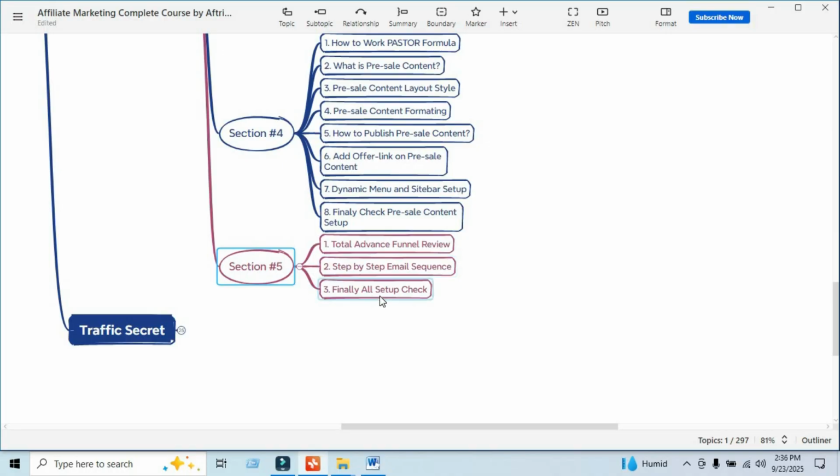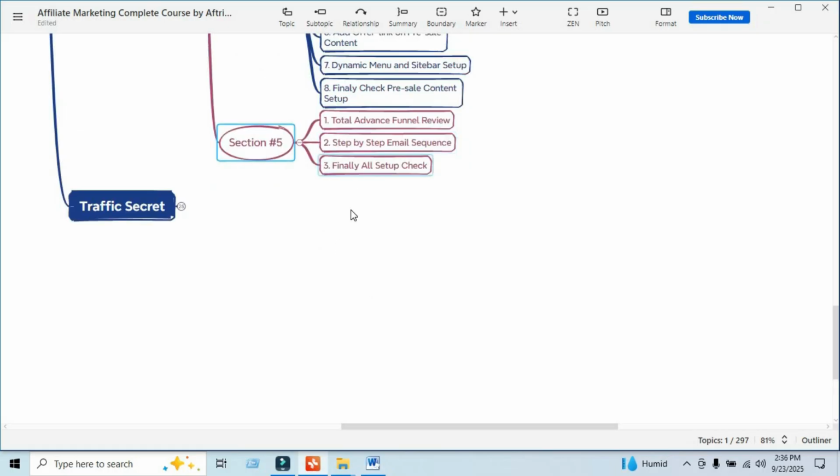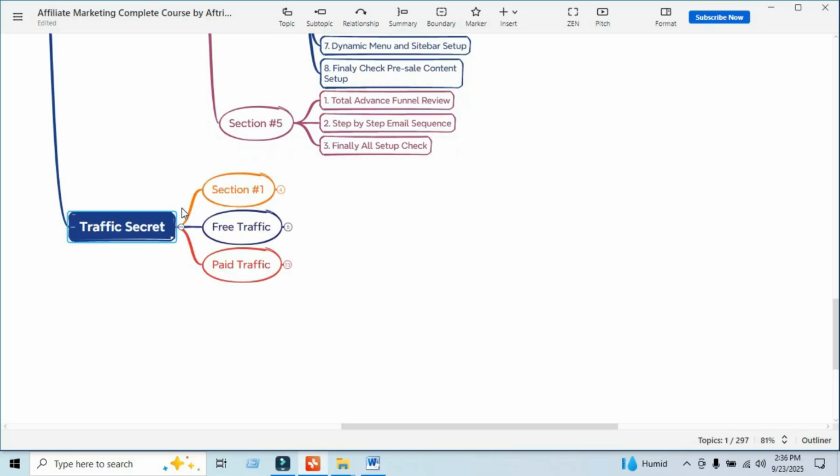Next, in class 3, we will test the funnel live on our website to make sure everything works smoothly from start to finish. By the end of this section, you will have a fully working advanced funnel setup ready to generate results. Now, let's move on to the final and most exciting part of this course, the traffic secret section.